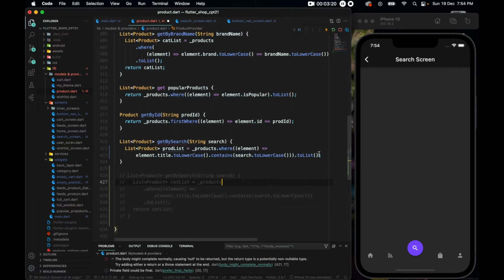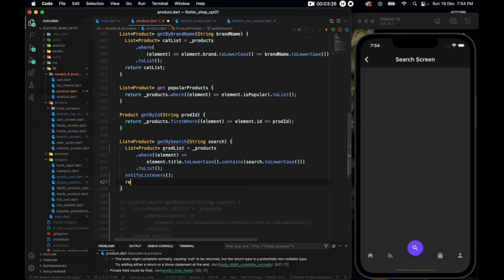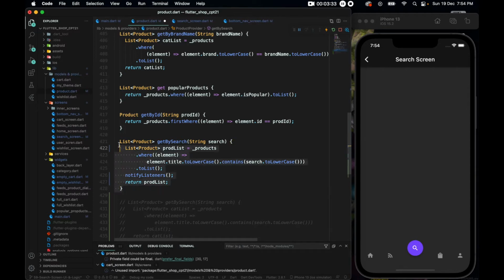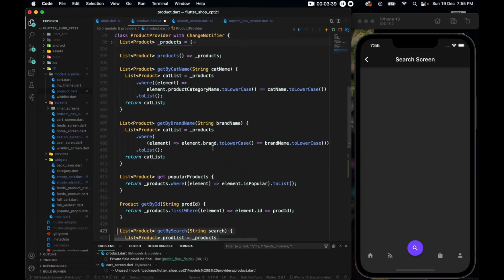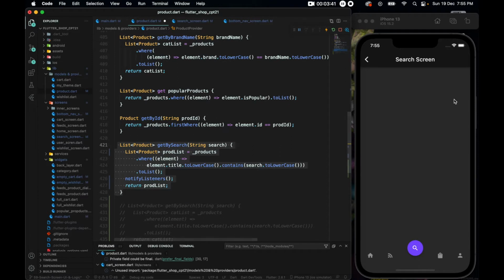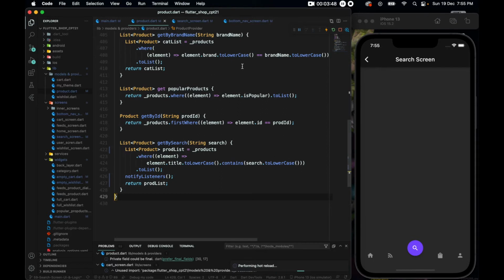Now after that, let's notify all the listeners, and let's return the prodList. So with that, we have a getter that is going to filter through all the products that we have in this product list, and the ones that match our string will be given to us here. So with that, let's proceed. I'll get rid of this.